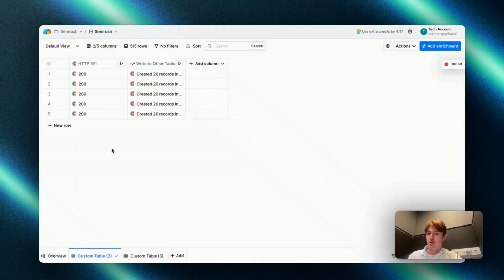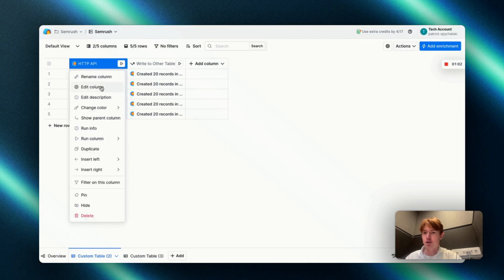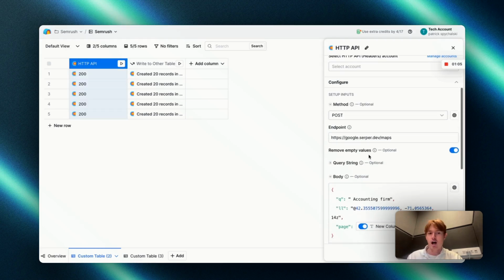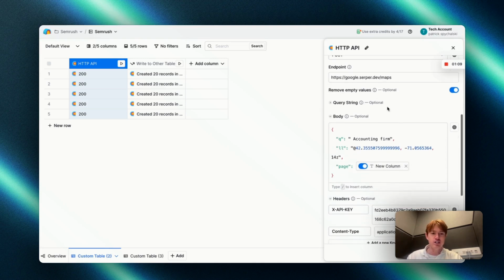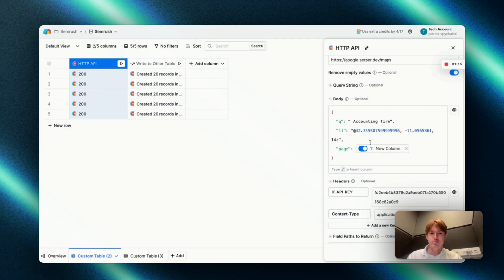So the first table in this workbook is really basic, which is an API call to a web scraper of Google Maps. So it's a web scraper called Serper. We essentially did an API call looking for a few different types of companies. So essentially like accounting firms within a specific location. This is just a random longitude. I believe this is actually in Boston where SEMrush is located. And then, of course, we're just paginating every page of Google Maps results.